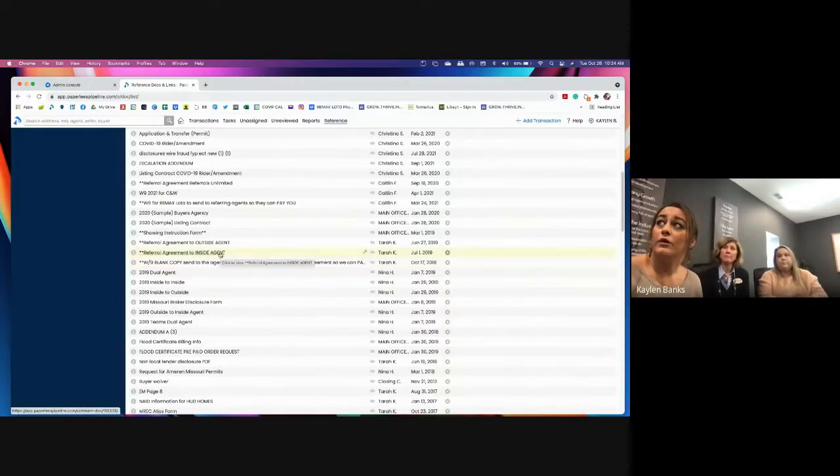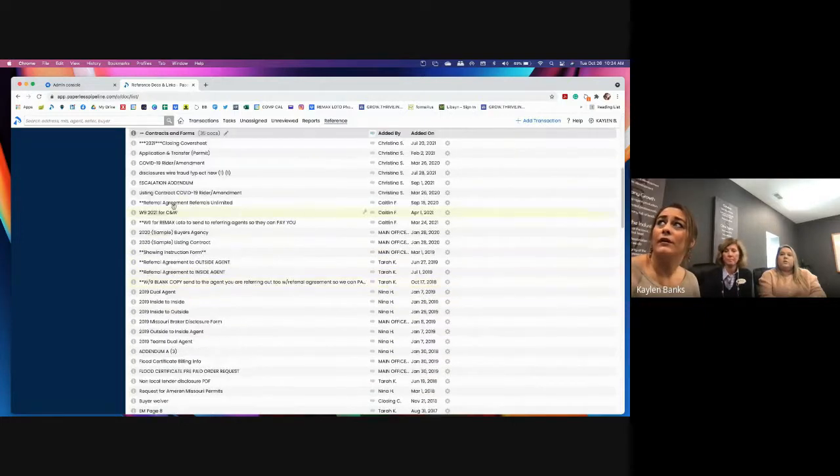I also wanted to point out under your reference tab, guys, in case you didn't know, there is a referral agreement for an outside agent, an inside agent, and also a W-9 blank copy to send to the agent that you're referring to with the referral agreement outside. I think there might be even another W-9 for even internal referrals. So those are all here in that reference tab. I will make the point that referrals, inside or outside, need to be signed by Jeff Krantz.